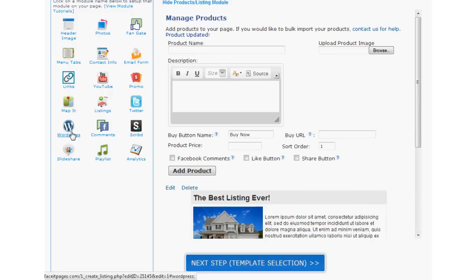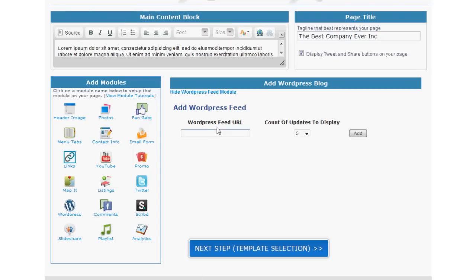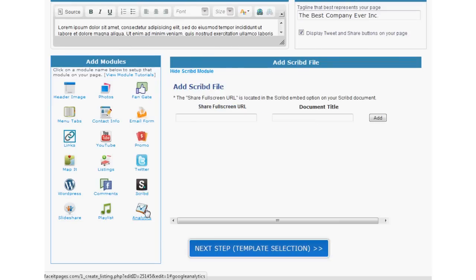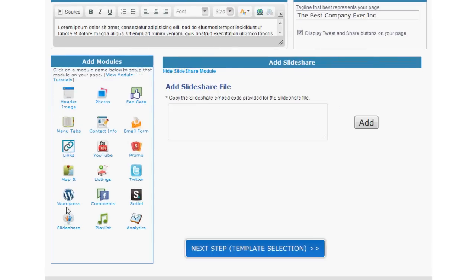To add your WordPress blog feed to your page, simply copy and paste the feed URL into the field, select the number of entries you want to display, and hit Add. The process is very similar for adding a Twitter feed, Facebook comments, or Scribd file, so I won't go into those for this tutorial. Adding a SlideShare document to your page is as easy as grabbing the embed code provided from the SlideShare site, pasting it into our field, and clicking Add.